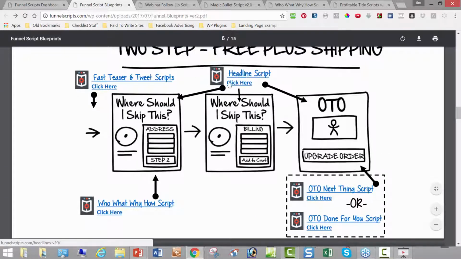So again, here you would use the headline scripts on all the pages, your fast teaser and tweet scripts.